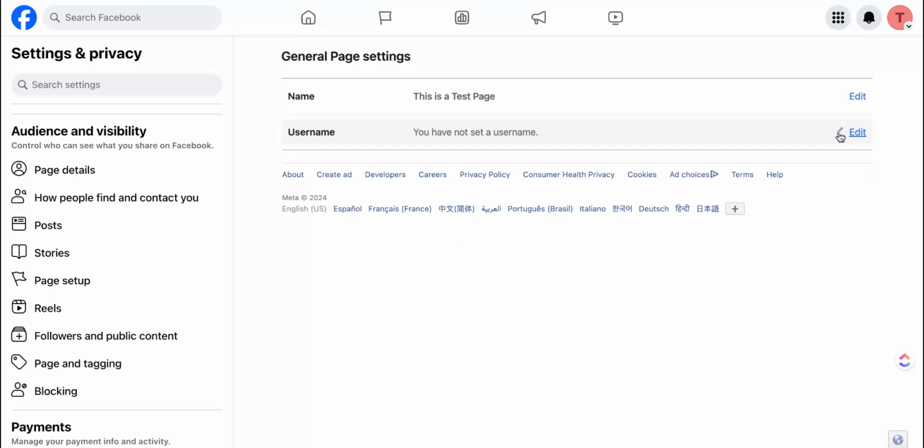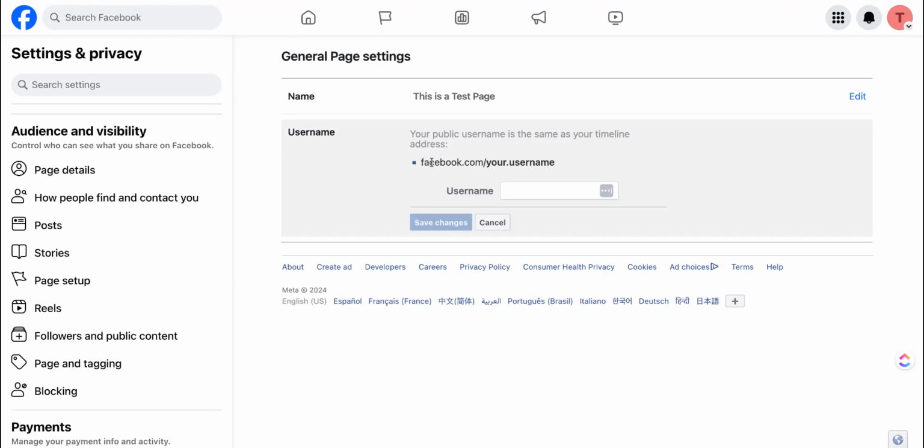Also, you can change the username of your page, and this will be the URL for your page where someone could type in facebook.com/ the unique username that you put there.